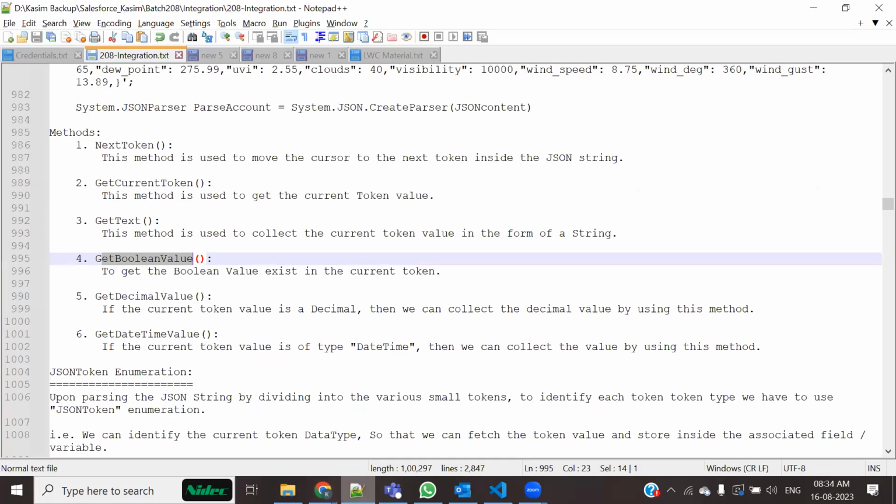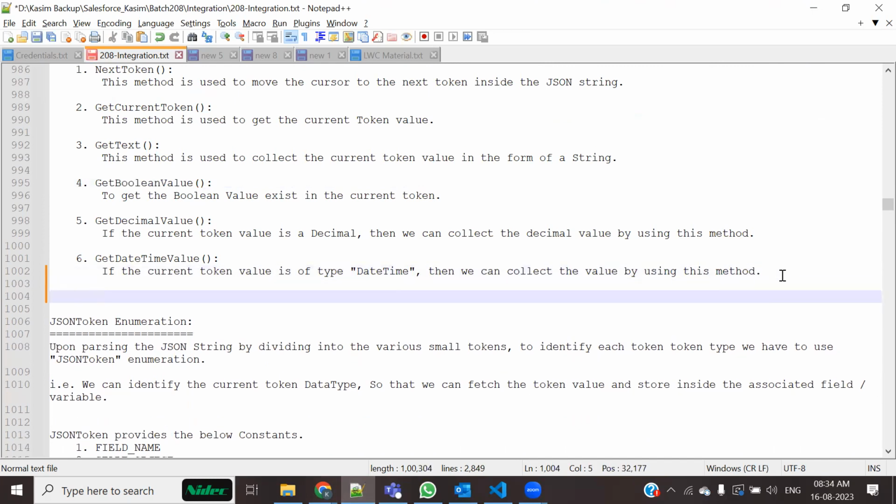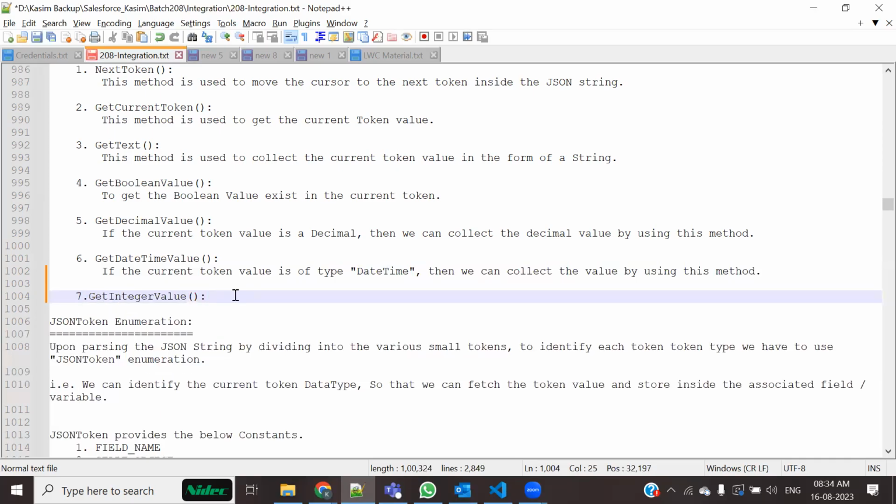लेट मी कॉपी दिस टू नोट्स। आज नोट्स अपडेट कर देता हूँ। तो एक तो ये है आपका गेट डेसिमल वैल्यू है, एंड यू ऑल्सो हैव इंटीजर वैल्यू, गेट इंटीजर वैल्यू. You also have this, right? Get integer value. I would write down that explanation later on.